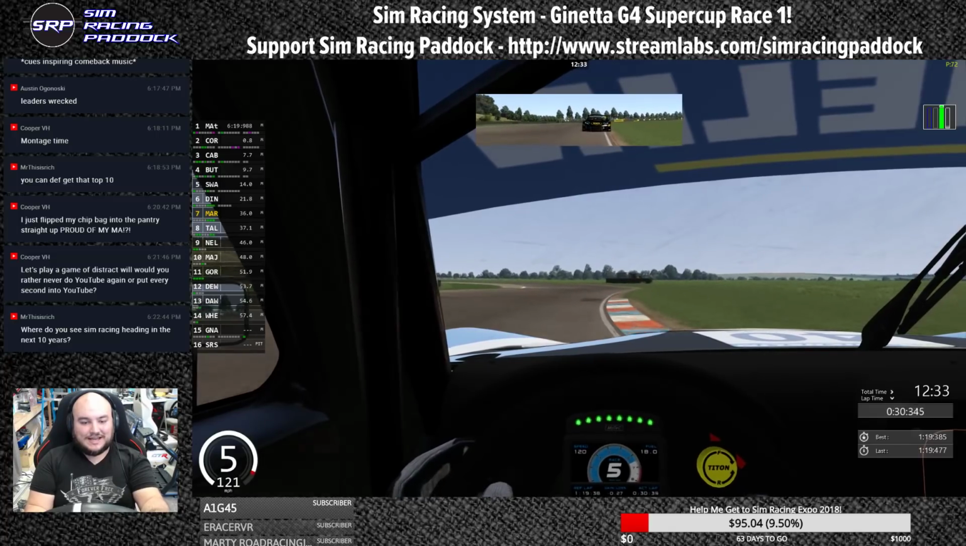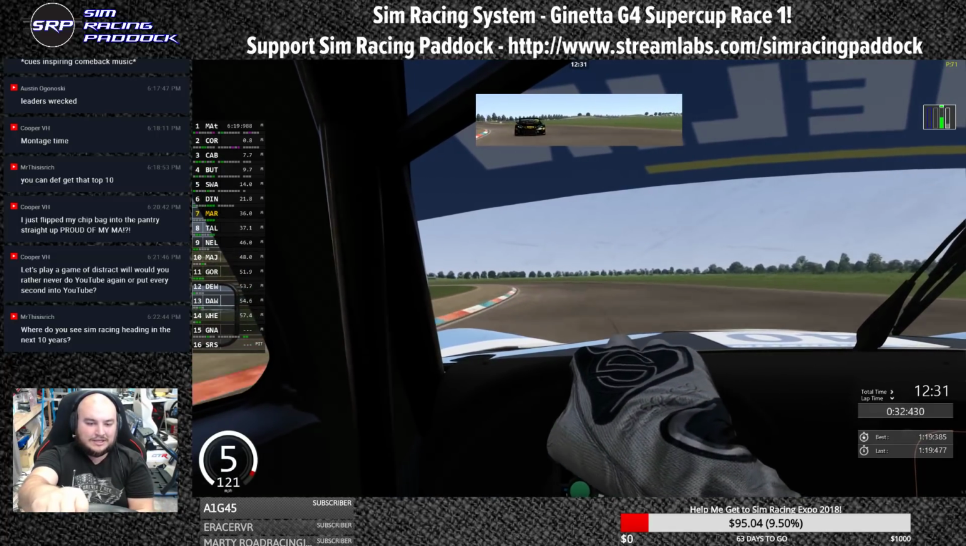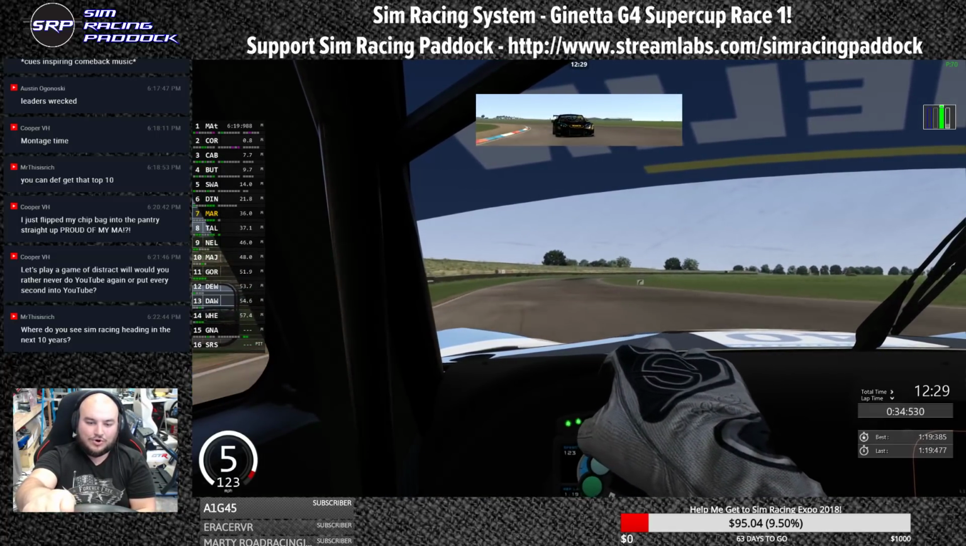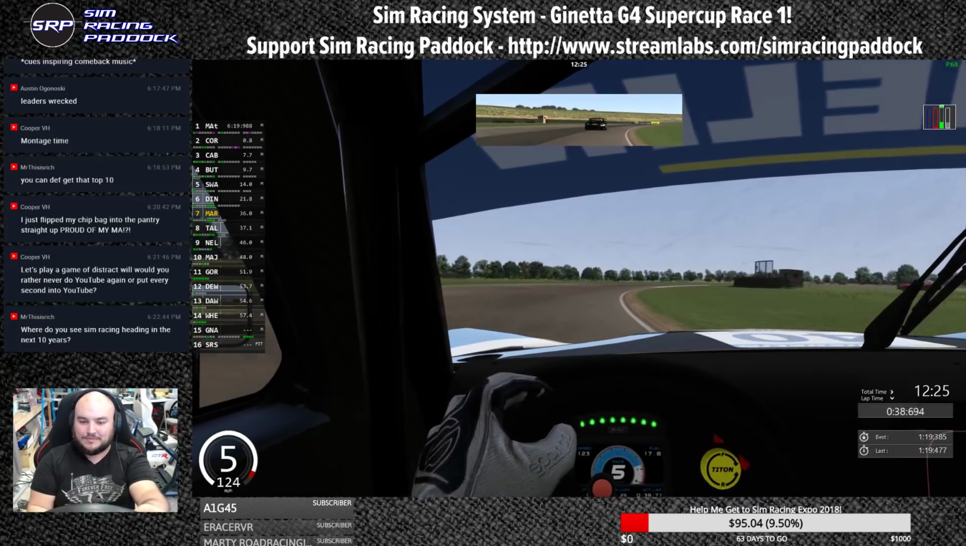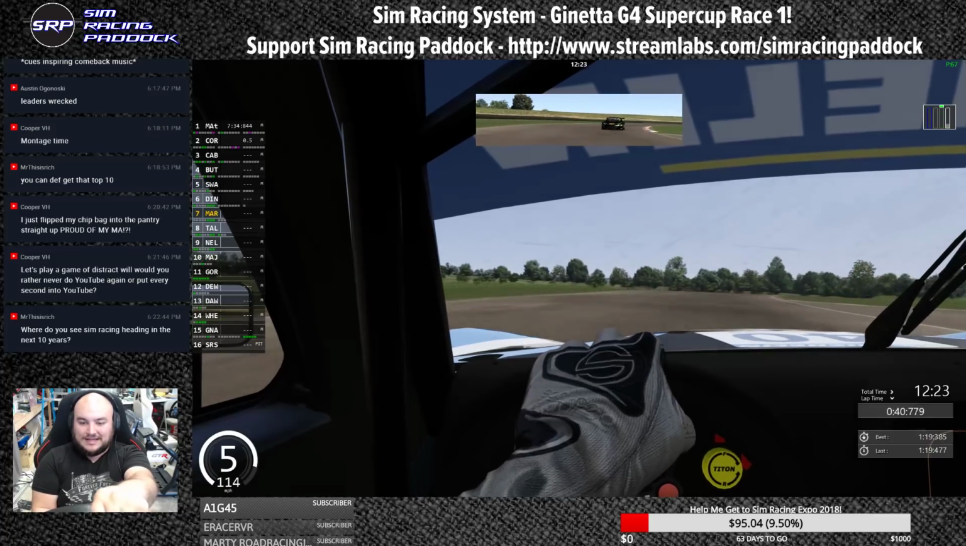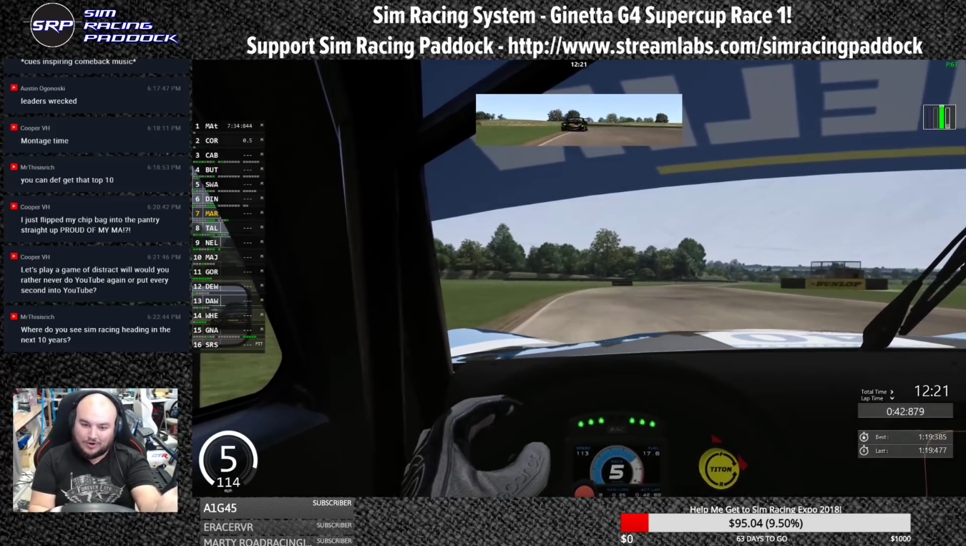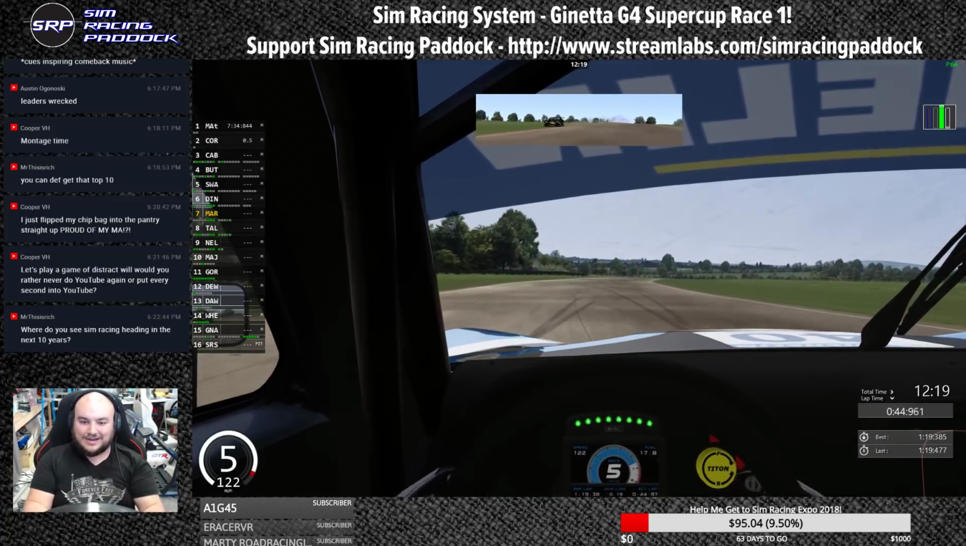Where do I see sim racing heading in the next 10 years? To better and better heights, more and more realism. I'd love to see better improvements in the damage model in particular, because damage is a reality of racing. Go off the track, you're going to damage the undercarriage.